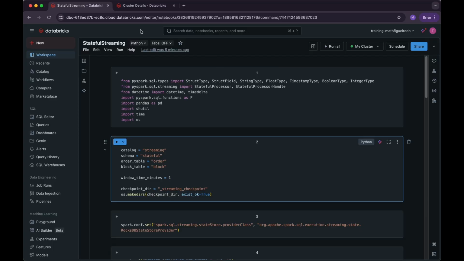Let's build a real-time fraud detection application for the credit card company we discussed earlier. Don't worry about following along with the code right now. Everything will be available in the course GitHub repository for you to explore later.